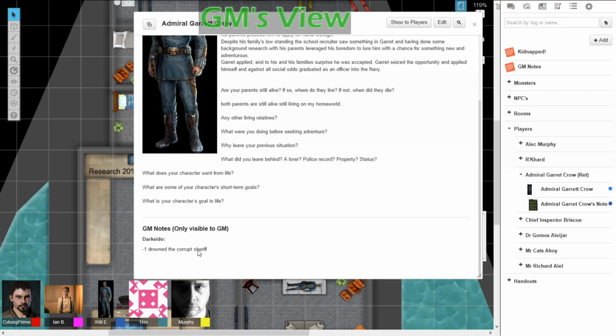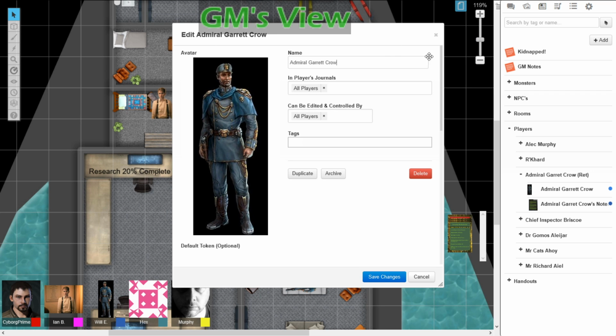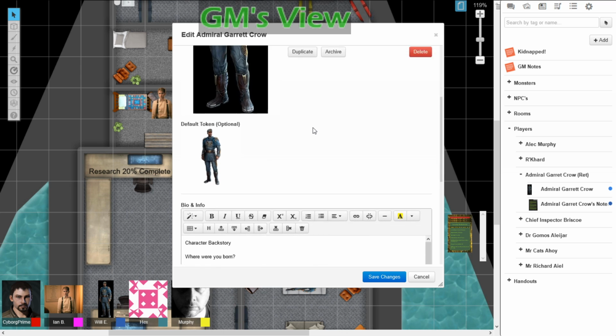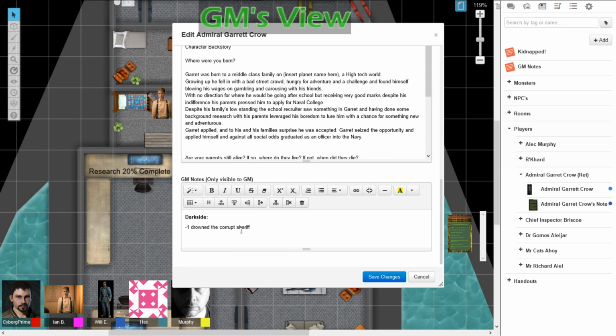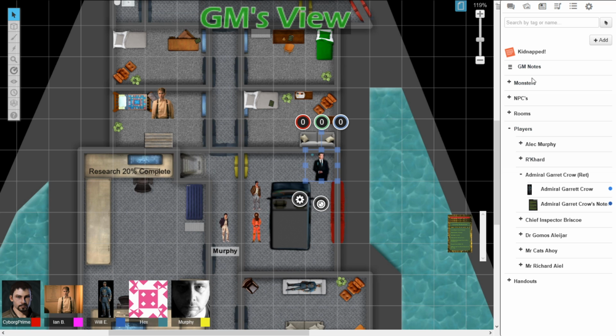What else? The GM can make secret notes. So here, shh, he doesn't know I have this note. He drowned the corrupt sheriff. So I made a note of it here. Now the character, the player, doesn't see that note unless they're tuning into a YouTube Q&A. So anyway, you can kind of keep track of stuff like that.